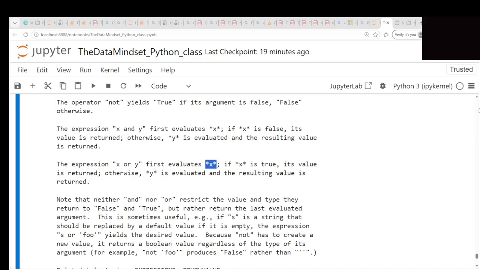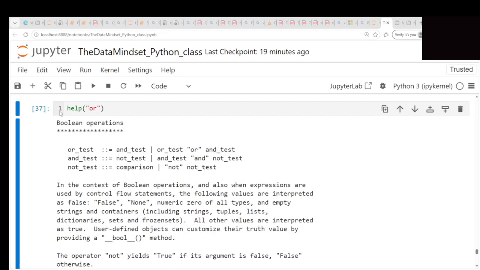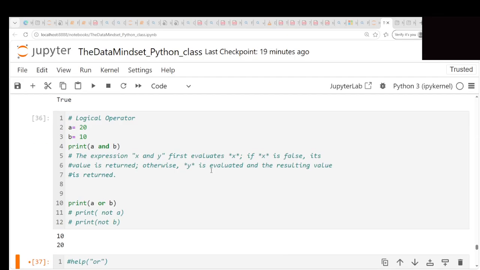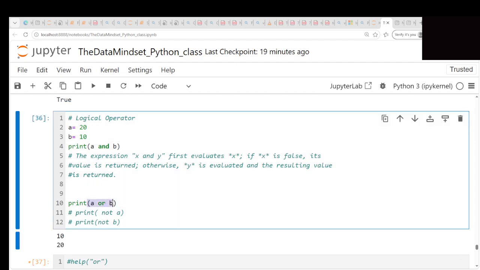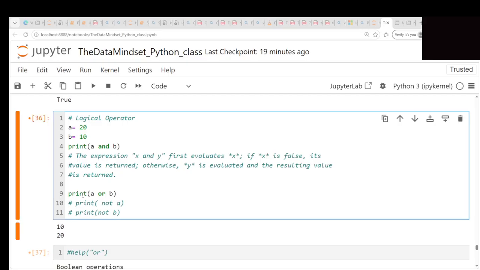Look at what has happened in this case. X is true, so x is returned, which is nothing but A. A is 20, that's why A is getting returned. B is the otherwise case, so that's why you are getting 10 and 20.